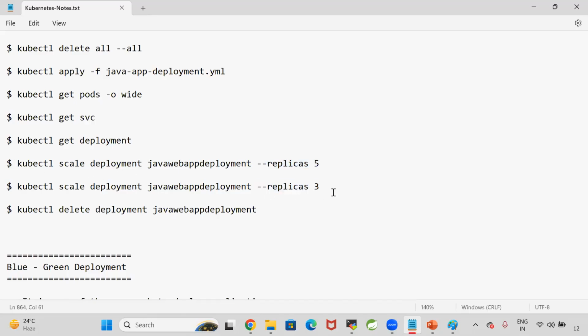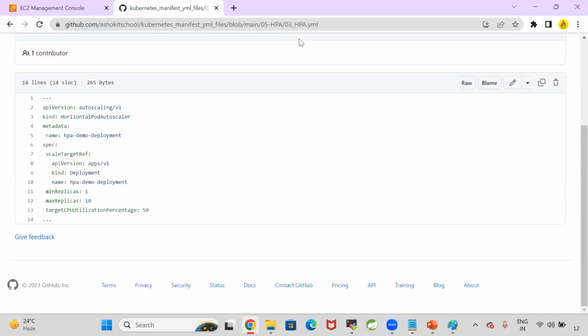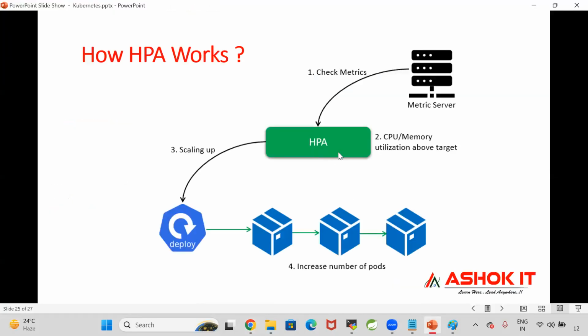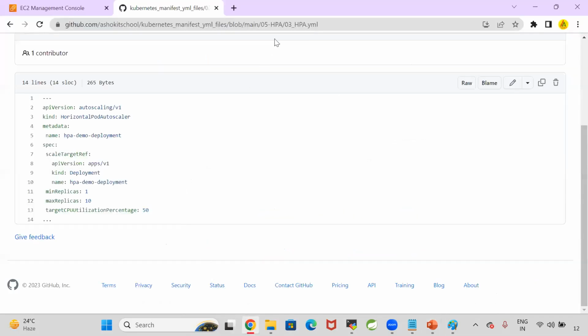This is manual scaling. Now I don't want to go for that manual scaling. I want to go for auto scaling. So here, how is this auto scaling happening? Auto scaling is happening with the HPA, that is horizontal pod autoscaler. So what is the meaning of a horizontal pod autoscaler? When the CPU utilization reaches 50, automatically my deployment should be scaled. For that, I'm using horizontal pod autoscaler.